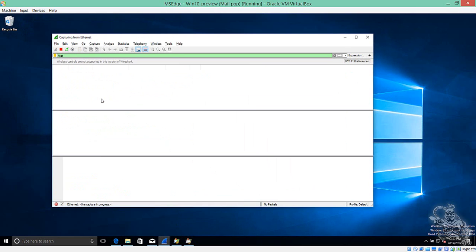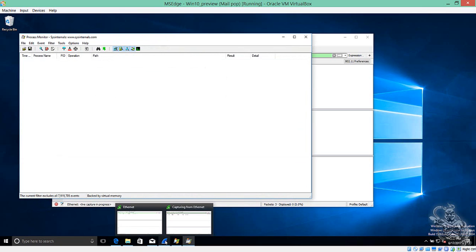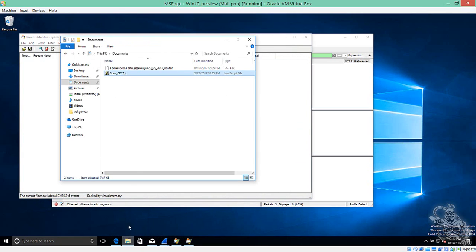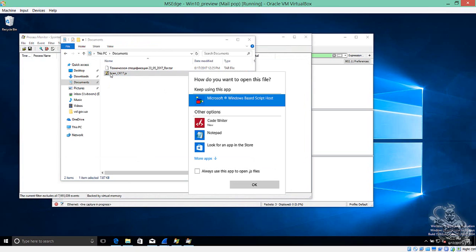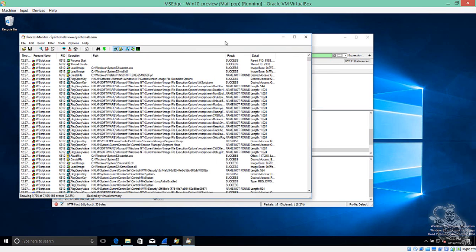To analyze it, we should first start the monitors: the network sniffer Wireshark and the process monitor, to see any activity generated by this JavaScript. Then we just double click on the JavaScript and execute it using the Microsoft Windows based script host. Immediately we see the activity recorded by the process monitor.